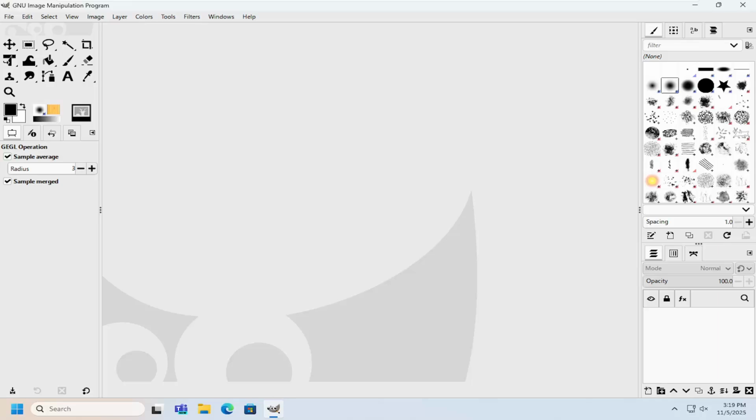In today's tutorial, I'm going to show you how to change the pointer mode on the GIMP application. So this should hopefully be a pretty straightforward process, guys. And without further ado, let's go ahead and jump straight into it.